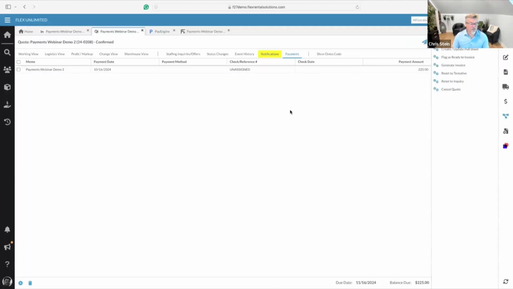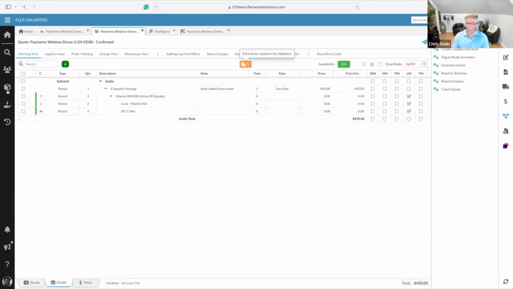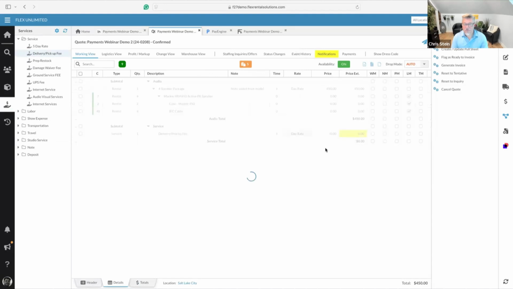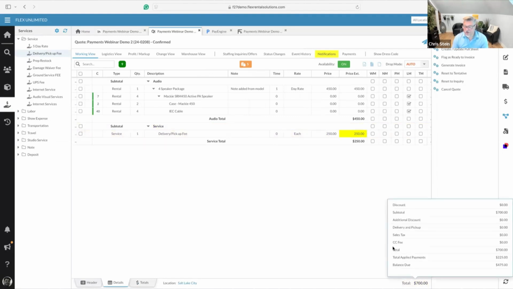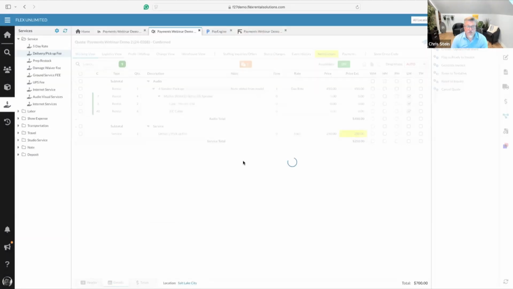But now we've got to the point where maybe during this job, there's been some additional stuff added. And I'm going to add a service here. And we've added, hey, they decided they needed us to deliver it and pick it up, and that was an additional $250. So I might, through this workflow, generate that final invoice.